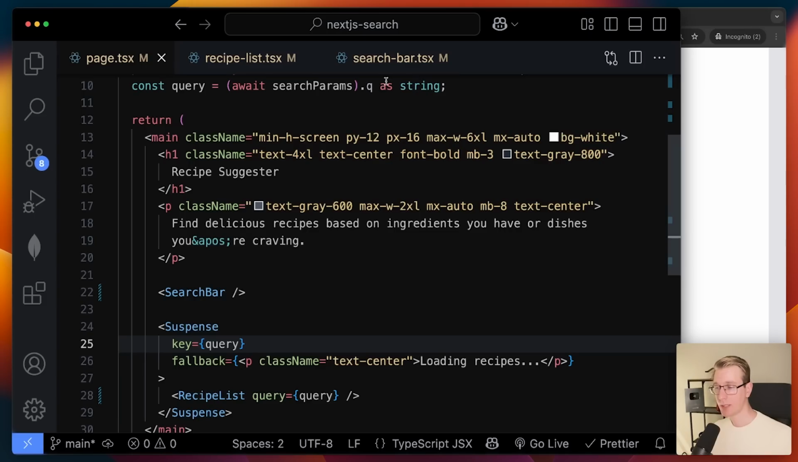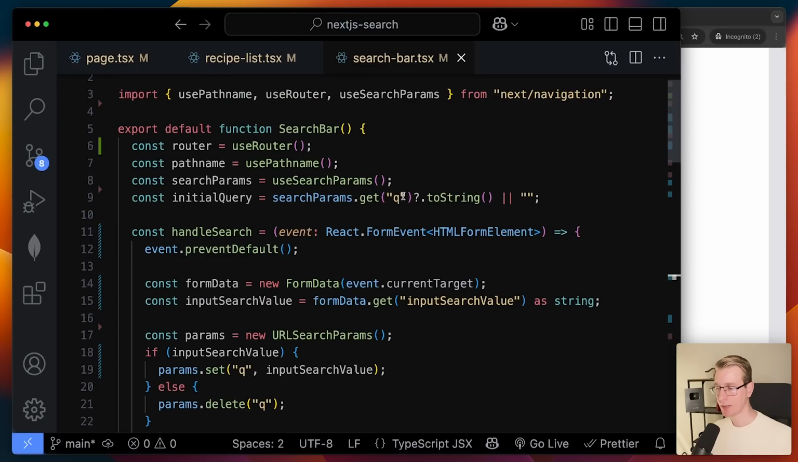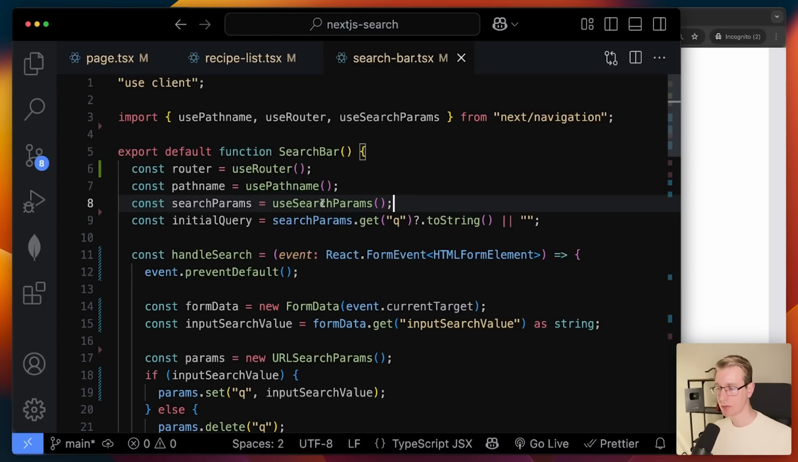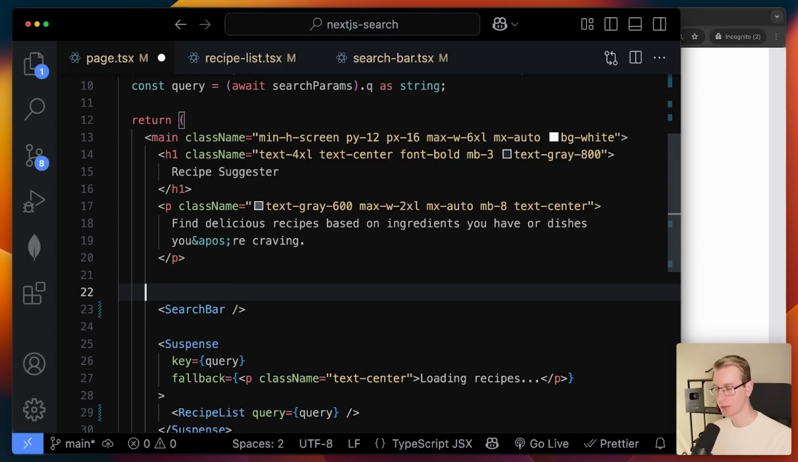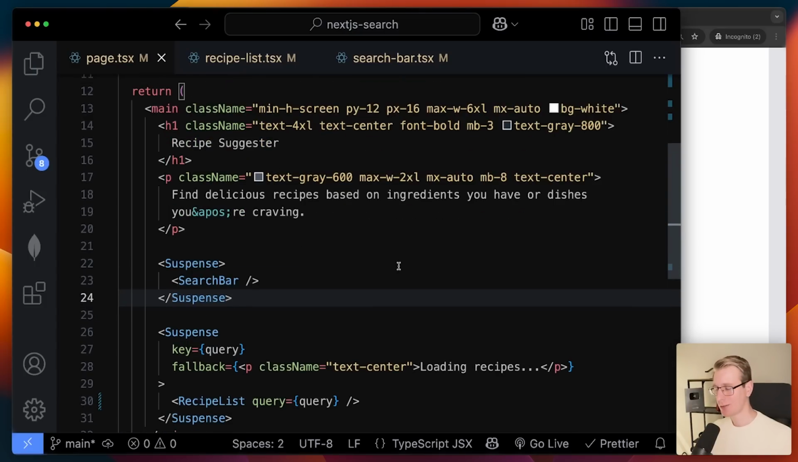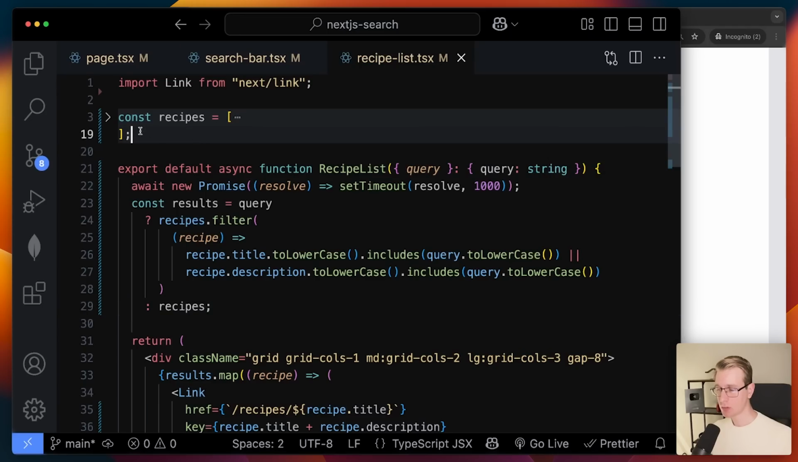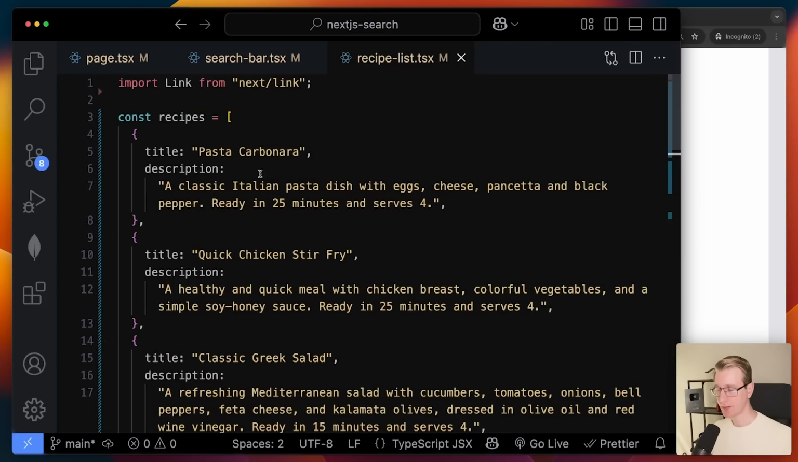Okay. Now, by the way, in the Next.js documentation, they also recommend that if you use searchParams in your component, that you also wrap that in a suspense. Don't worry if you're a little bit confused about all this new Next.js stuff. That's totally normal.